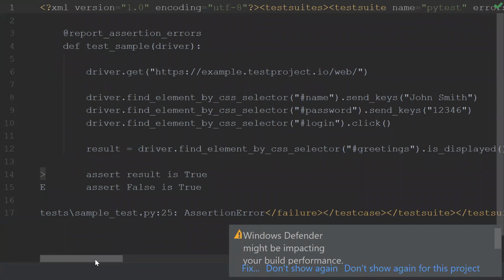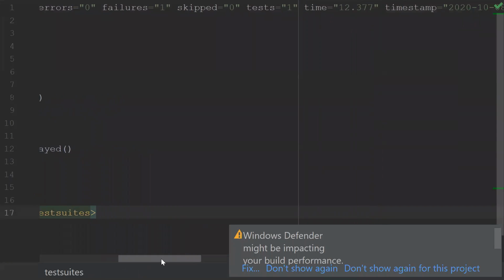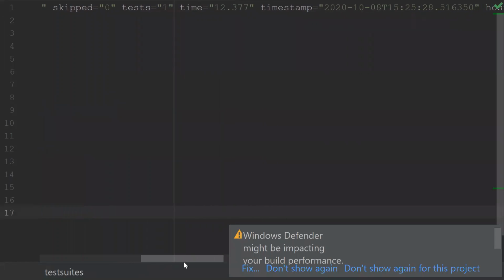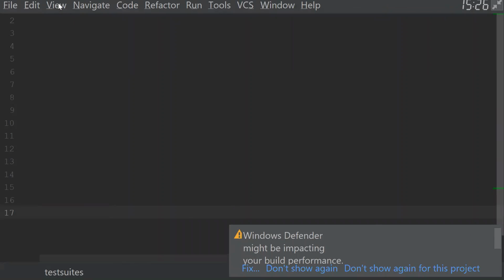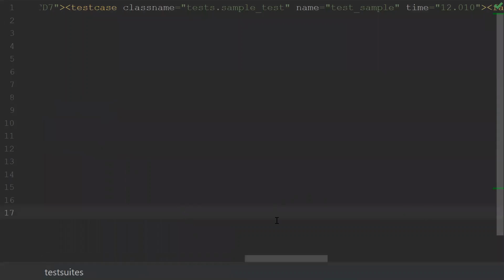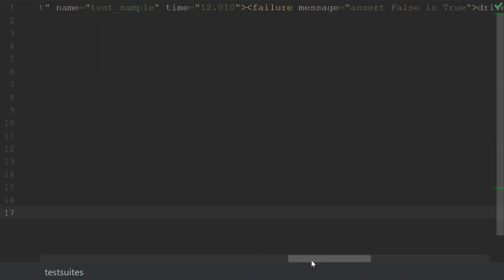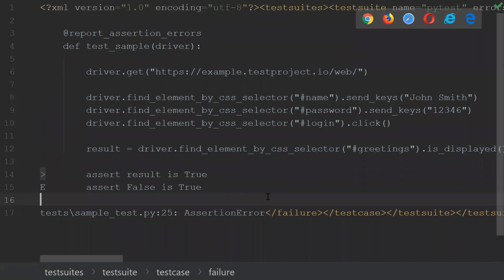So where is it exactly? Just here in the top line, you can see it used PyTest. There were no errors. There was one failure. There were no skipped files. And there was one test run. It took 12.3 seconds. There's a timestamp there, the host name, and information about the specific test case that was run, its class name, and the name of the test itself, test sample, and the failure message with some more detailed information about why exactly the test failed.